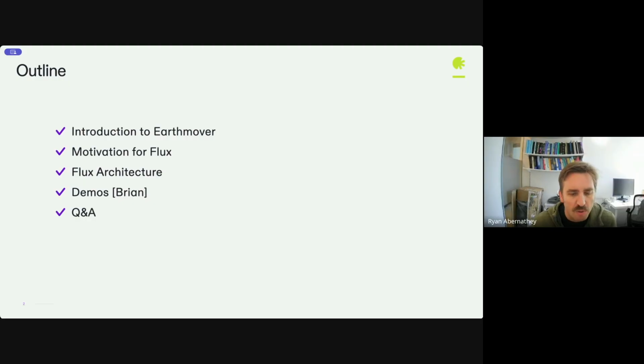Here's an outline of what we're going to go over today. We're just going to give you a short introduction to Earthmover and our platform overall. Then we're going to talk about what user problems motivated us to build the Flux product, and dive a little bit into the architecture of how it works under the hood. And then I'll kick it over to Brian, who's going to give you some fun live demos of how Flux can be used. And then we'll be happy to take questions, time permitting, towards the end of the hour.